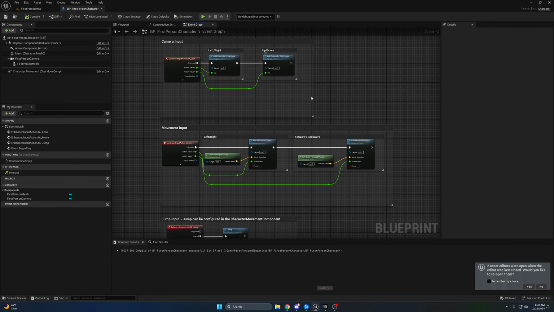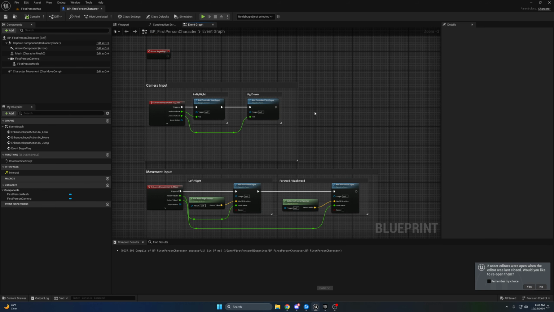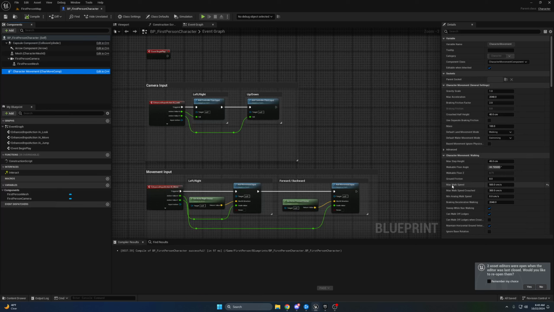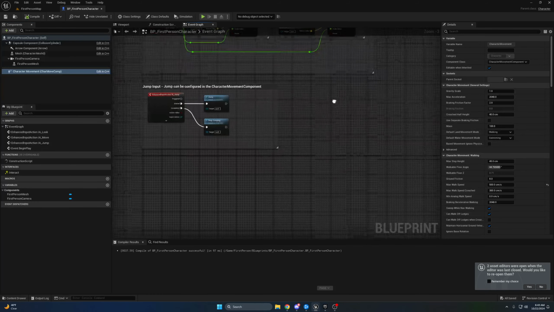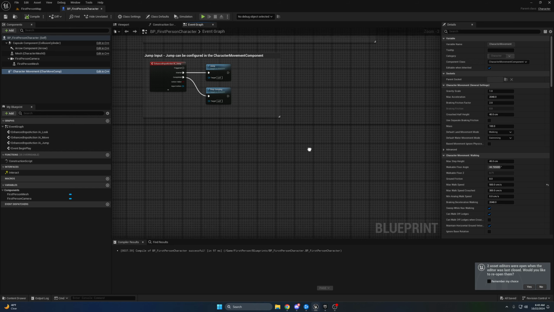So I just have a standard first person project open, and this is just a standard first person character. The only thing that I've changed was the character max walk speed to 500, so we're gonna keep things pretty simple. I think the default is 600, but I changed it to 500 for simplicity's sake later on.